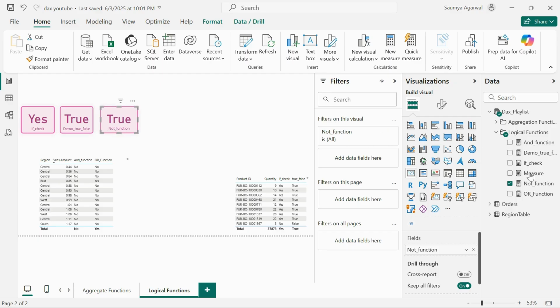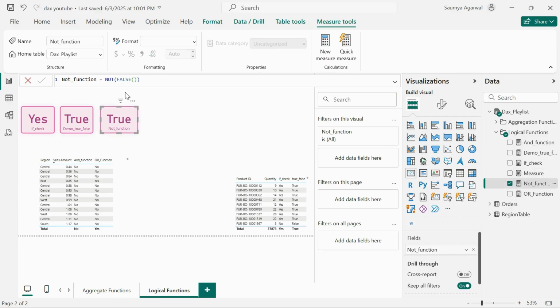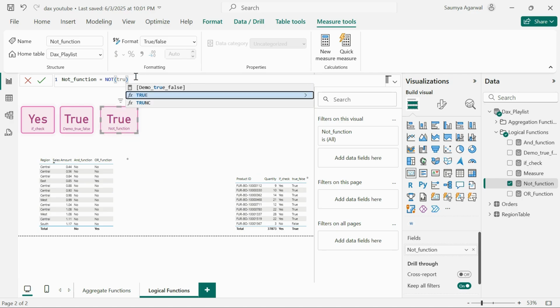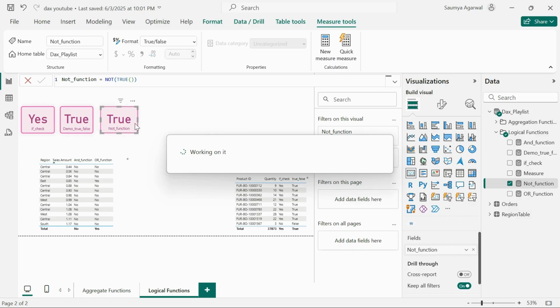Why is it true? Because the NOT function is just changing it from false to true. Now if I just give it true instead of false, now it will result me in false value. So this is how it works.